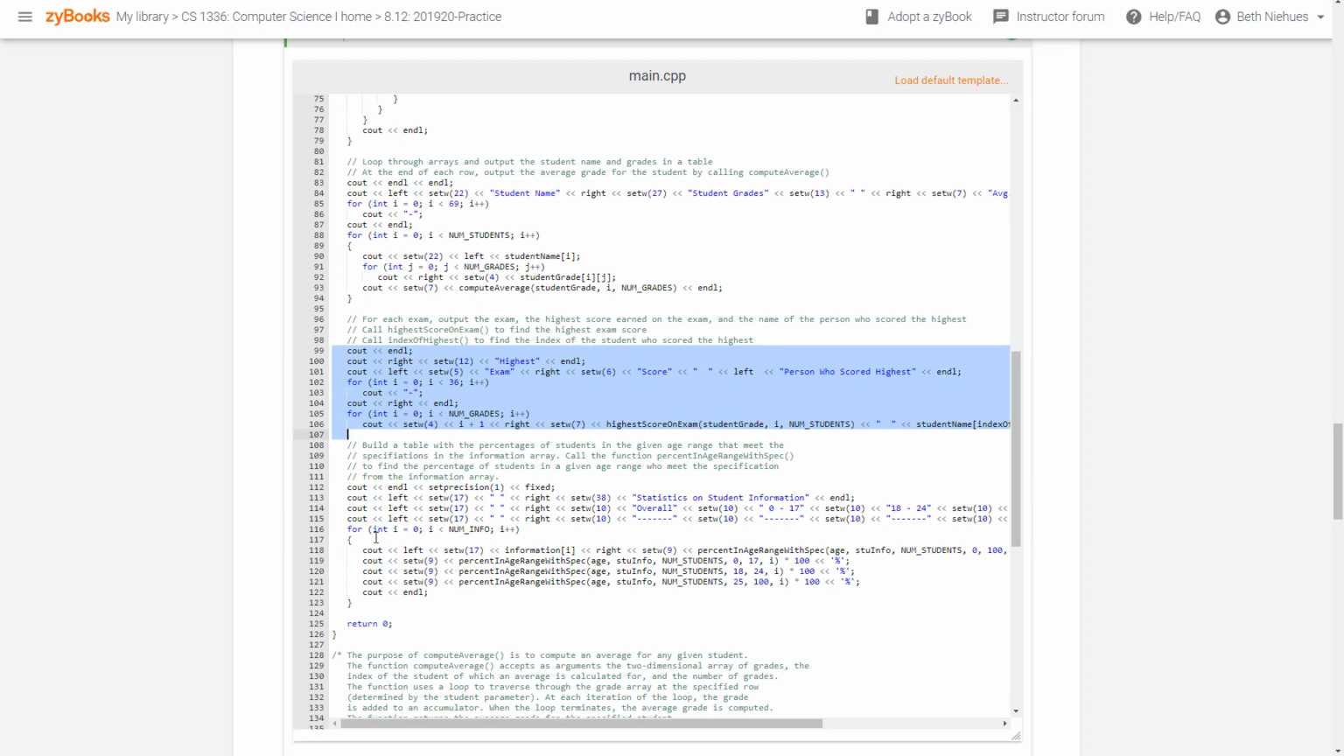Okay, last we need to output another table that has all of the information regarding the percentage of students that are transfer students, on scholarship, at risk, in campus housing, and are athletes. Now I've written everything for you to get that table output correctly. All you have to do is make sure that your percent and age range with spec function runs correctly. Notice that it is called multiple times. It's called here, and then it's called here, and so on.